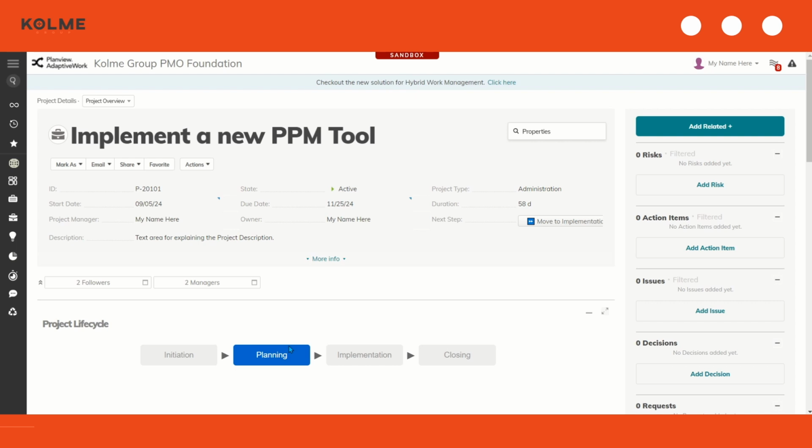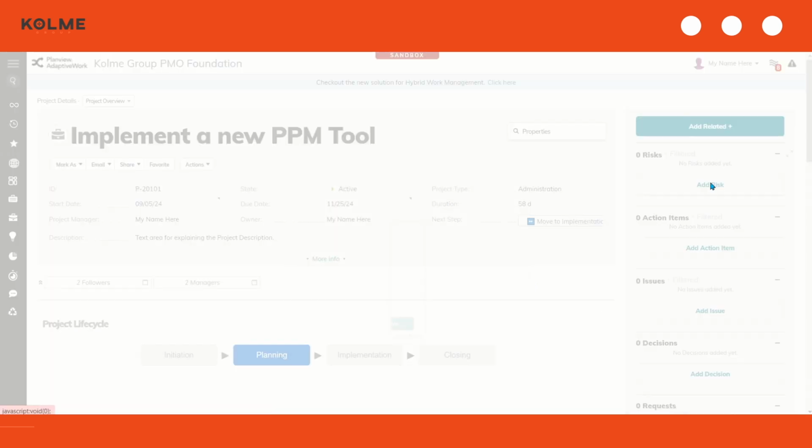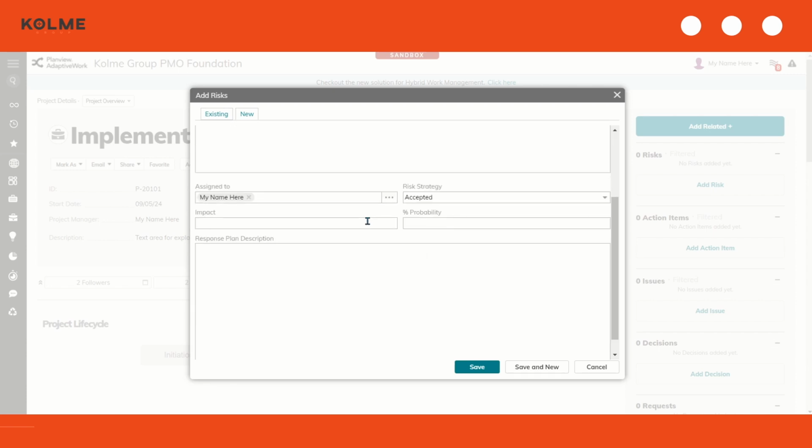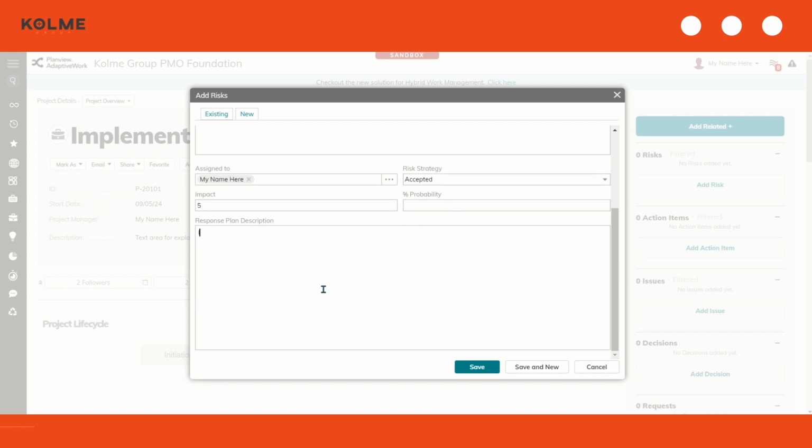I'm now going to go ahead and record a few RAID items. I'm going to add a risk right here by clicking Add Risk and including a name and then a description, as well as inputting an impact. Let's say my organization uses 1 through 5. This has a big impact, and then include a response plan.